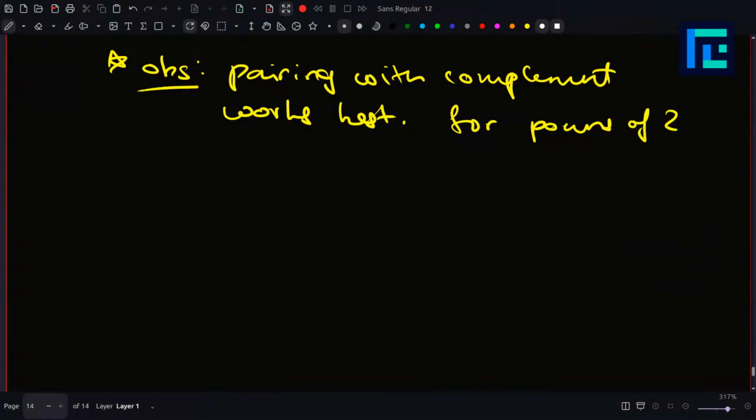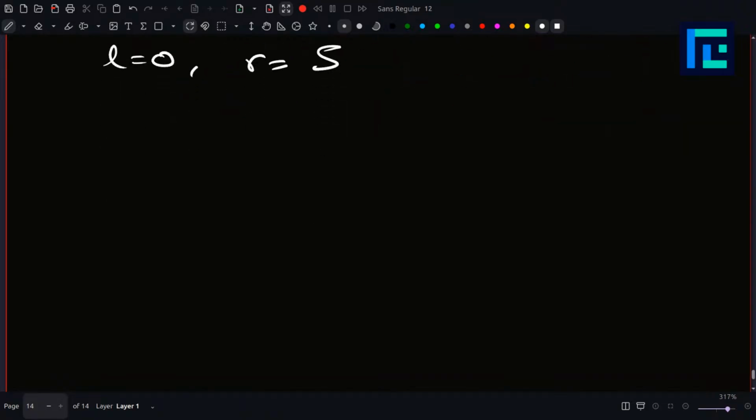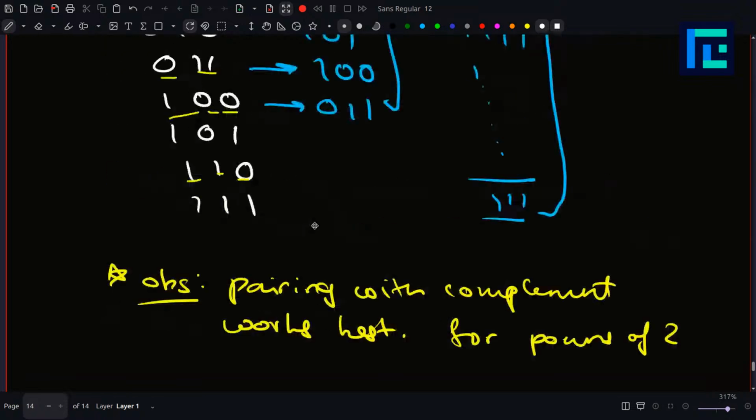But yeah, okay. So now what if your number is not like a neat power of 2? What do you do in that case? Okay. So let's say our L is equal to 0, obviously, for this case, and our R is, let's say, equal to 5. Okay, so all the numbers from 0 to 5 we need to check.